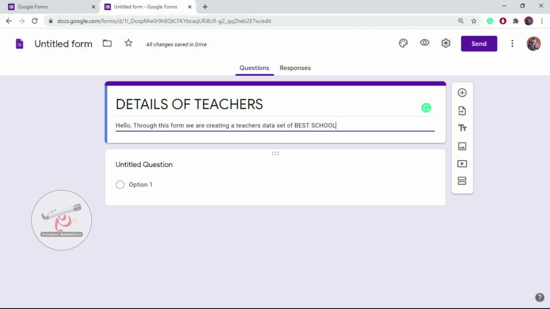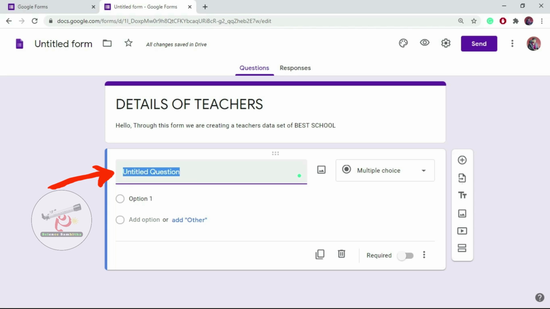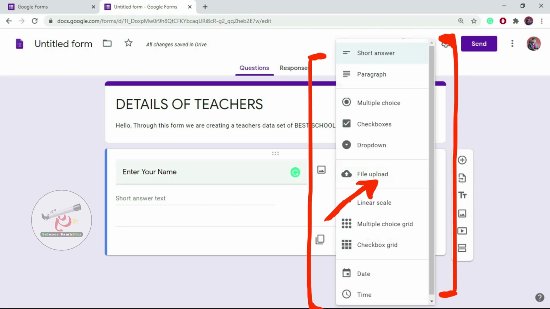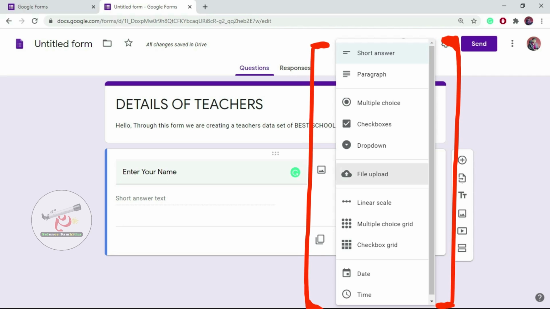And here we go with the first question. As I said, I want to collect the names of the teachers. So first, enter your name. After entering the question, here is the answer section, and Google automatically shows the type of the answer. Here you have a lot of options for what type of answer you are expecting from your user. Here the teachers are the users and I am the form creator.